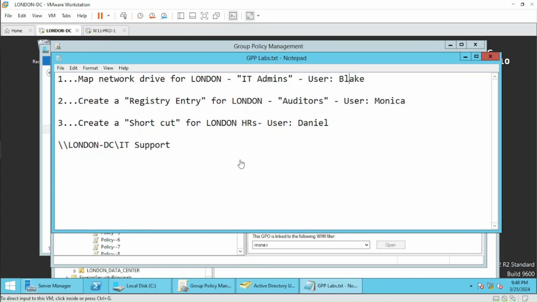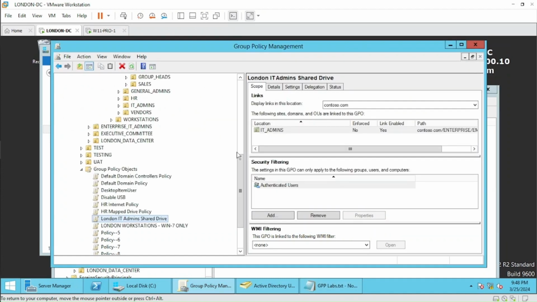If you want the entire process step by step, please let me know. I will, say, share it on the Google Drive. Now the second activity is to create a registry entry for our London auditors, and we will test it on the username Monica. So it is extremely easy.